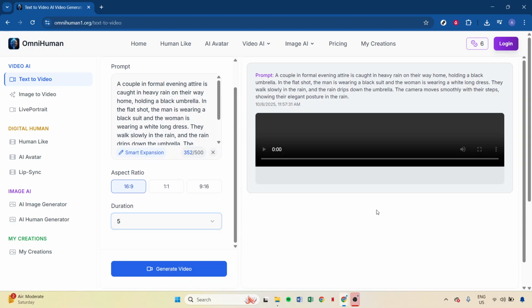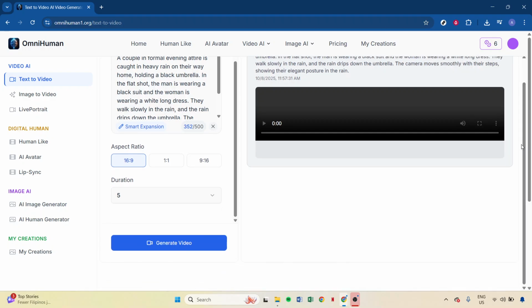And there you have it. With these simple steps, you're now ready to dive into creating animated videos with the OmniHuman AI video generator. Whether you're using it for personal projects or professional presentations, the potential is endless. Enjoy exploring this powerful tool and happy animating.